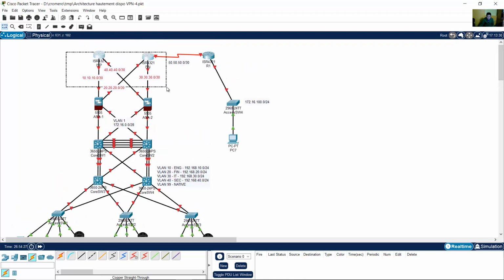Up here, the internet side. This is the internet service provider. Another provider called FAI, and a branch. The branch using a router and a client.